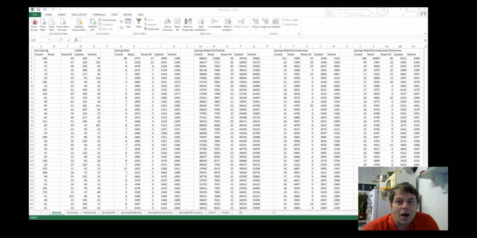Okay, so I've run 5 different tests. The first test was not using Spring at all, and then we had Spring Web, then we had Spring Web with MySQL database, then we had microservices, and then we had microservices and a discovery server. I've run 100 tests for each, and the tests consist of a create phase, a read phase that doesn't make sense in the non-Spring version because we're looping through anyway, a read all where we did one big read, update and a delete, and these are the results we've got.